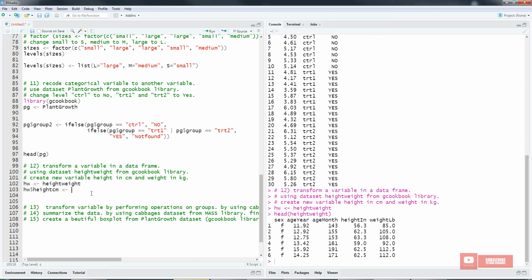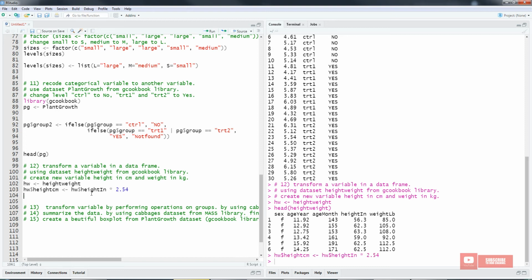Right. So HW height in inches. So inches to centimeter, we need to multiply by 2.54. Right, so we already created this one. Another one is height to weight.